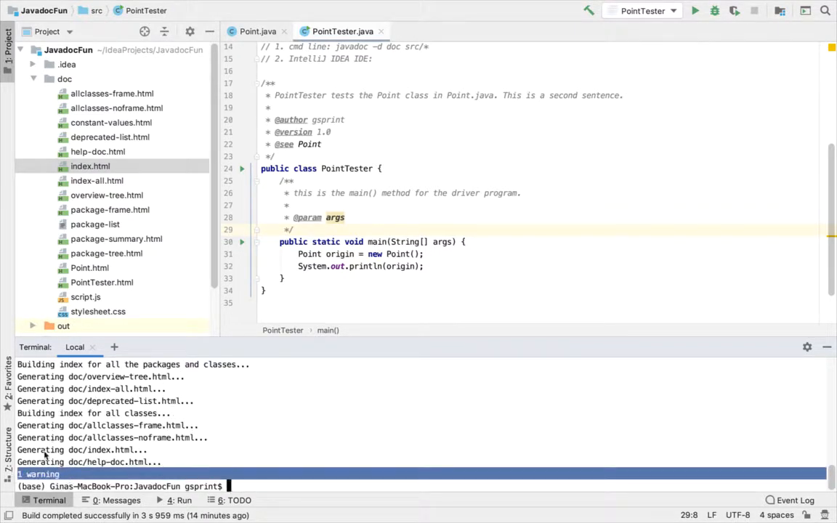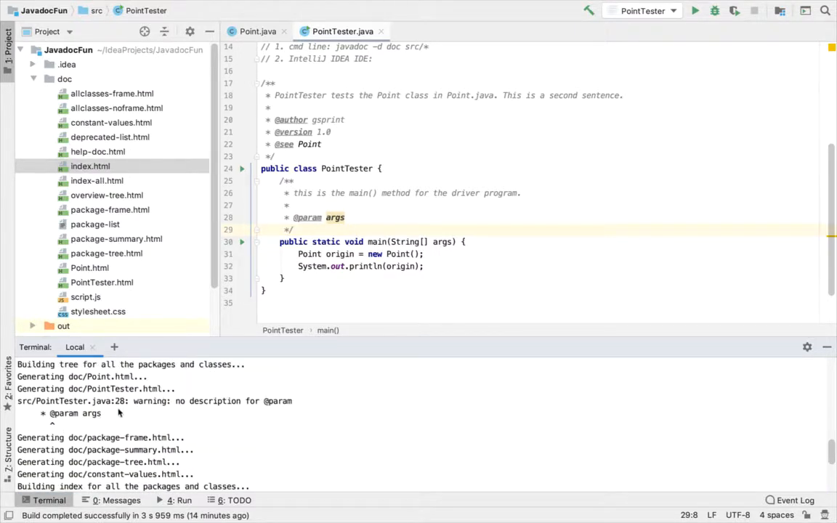Okay, now I have a warning. Let's see what the warning is. Scroll up and it says source PointTester.java line 28, warning, no description for @param. So remember earlier I said some tags are very specific about what information they have associated with them. So here @param has the name of the parameter, but it also wants a string representing the description. So it says right here, @param args tag description is missing.